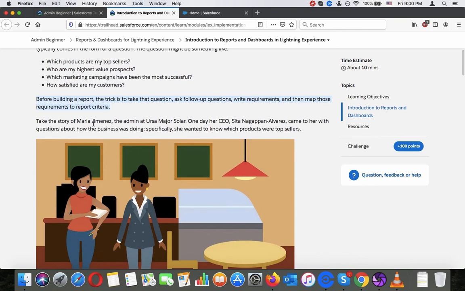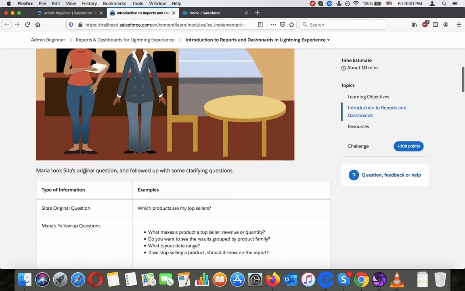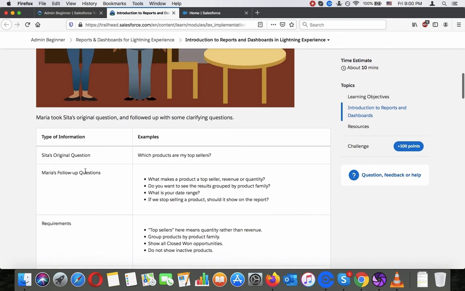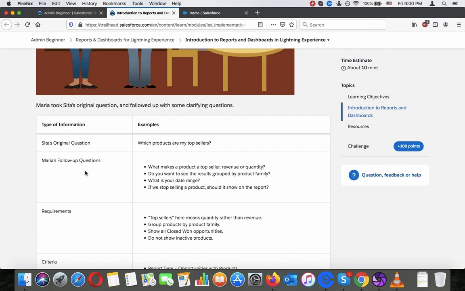Take the story of Maria Jimenez, the admin at Ursa Major Solar. One day, her CEO, Sita Nagappan Alvarez, came to her with questions about how the business was doing. Especially, she wanted to know which products were top sellers. Maria took Sita's original question and followed up with some clarifying questions. Sita's original question: which products are my top sellers?